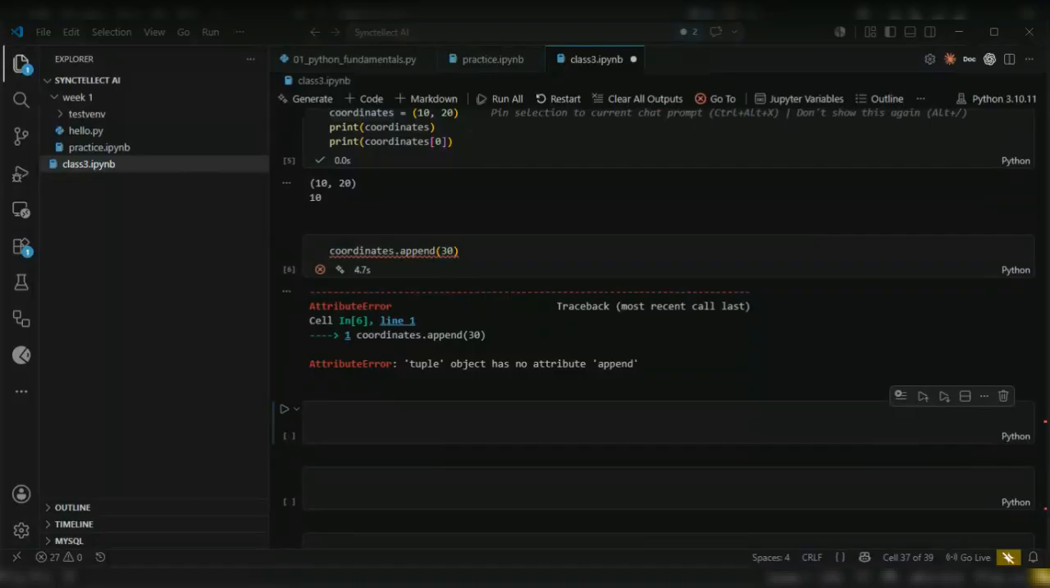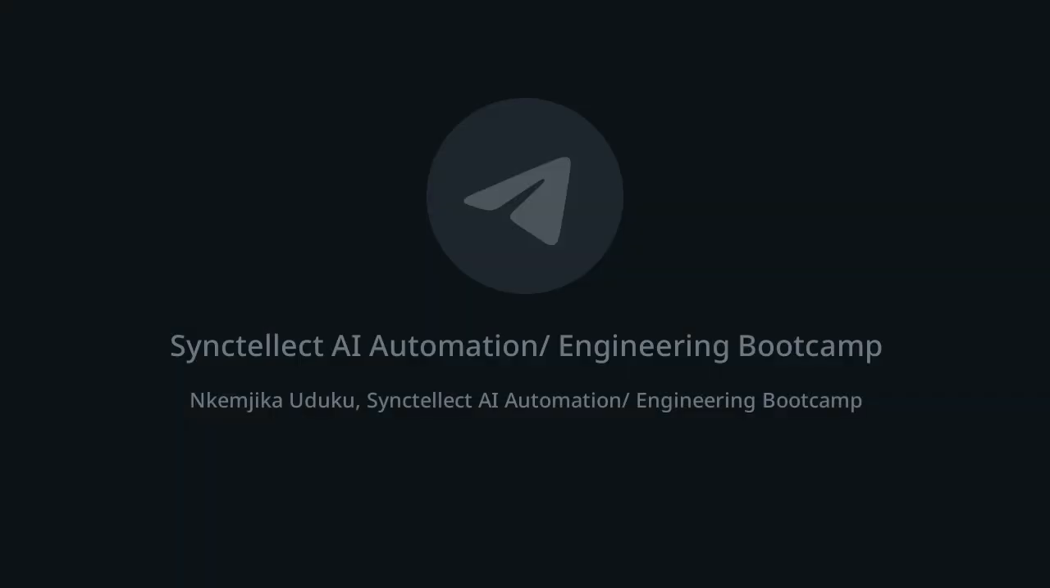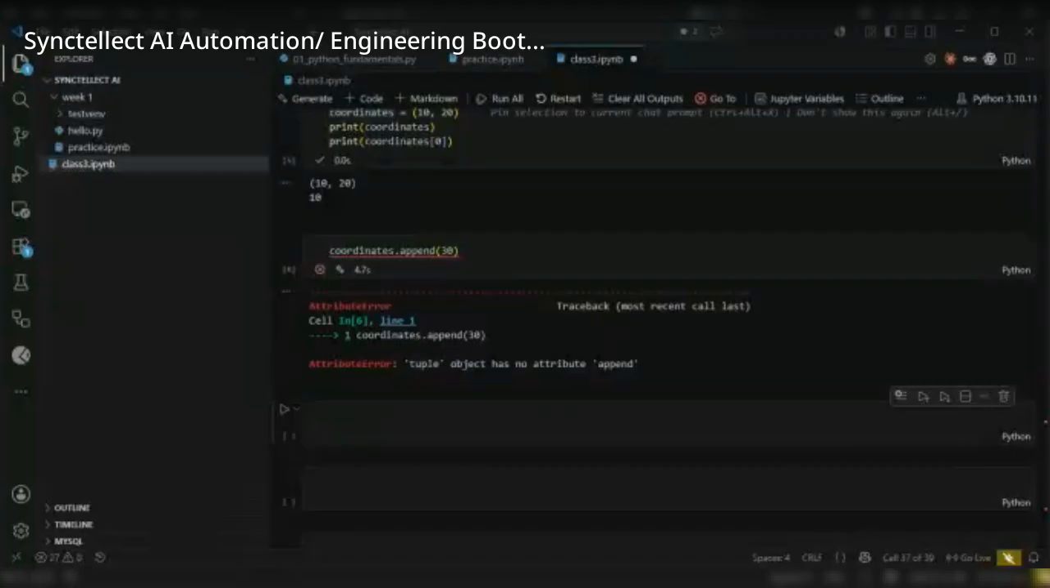So now we also have dictionary and set. Dictionary works with key and value pairs.